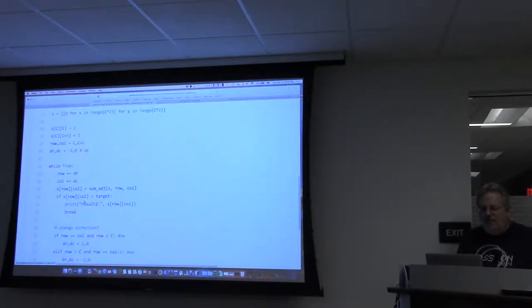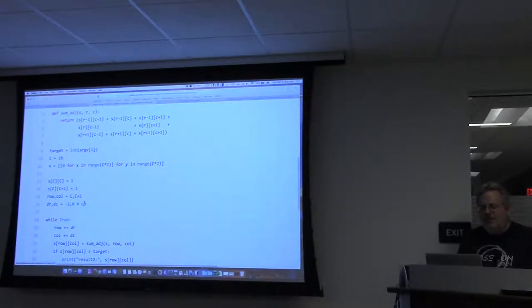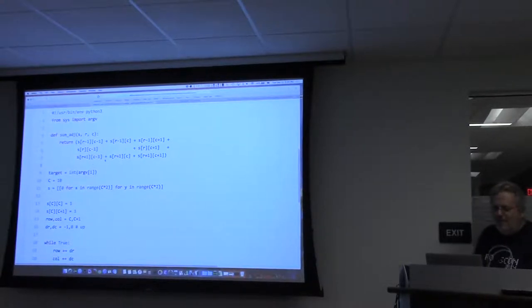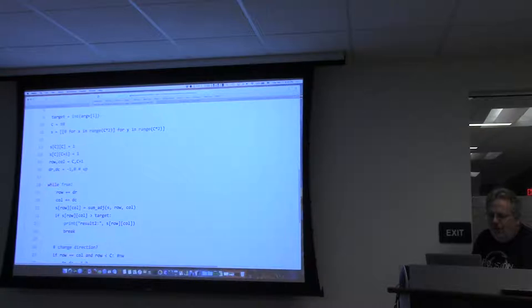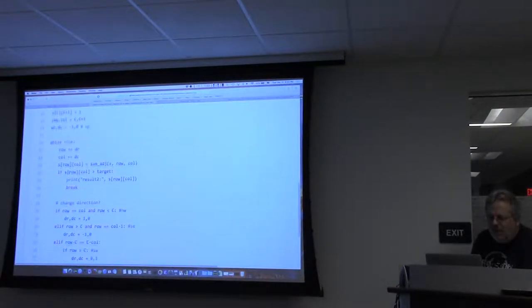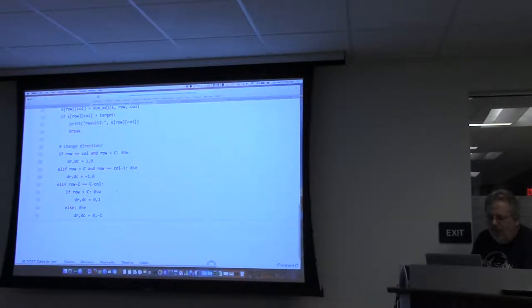It's ugly, but I just generate the whole thing. And this is how I add it up. I just add all of them. I think I initialize it all to zero. And I have something that's just keeping track of the direction I'm going. And yeah, that's what it is. That's really brute force. It's all interesting.